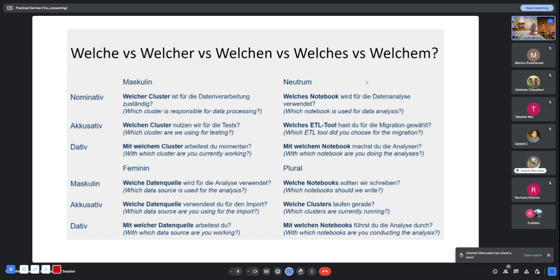This one. Welchem Daten No, no. Clue. Here, top right. Welches Notebook wird für die Datenanalysis No, no. Try to read properly, please. verwendet. Welches notebook with few the.